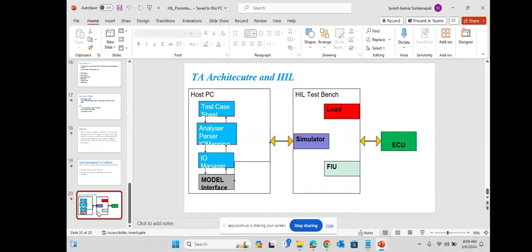Next, the TA architecture and HIL. What will we have in this test automation architecture? We already know the HIL test bench: simulator, FIU and everything. And the host PC will have the test case sheet, which could be a test case template written in an Excel sheet, or in a Python script or any language. There will also be an analyzer, parser and IO mapping.